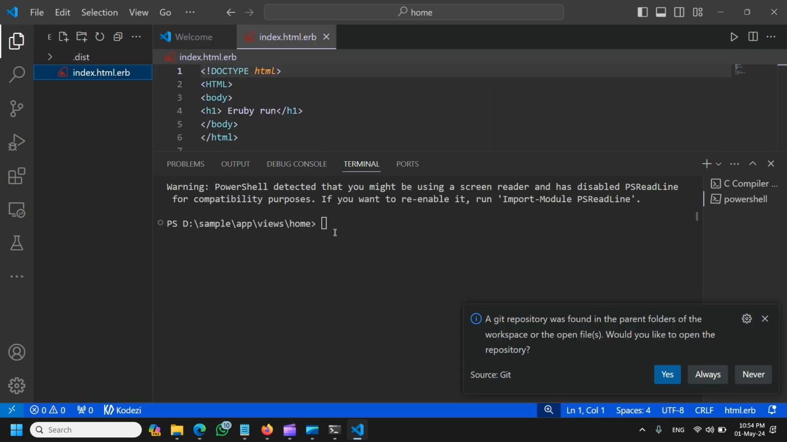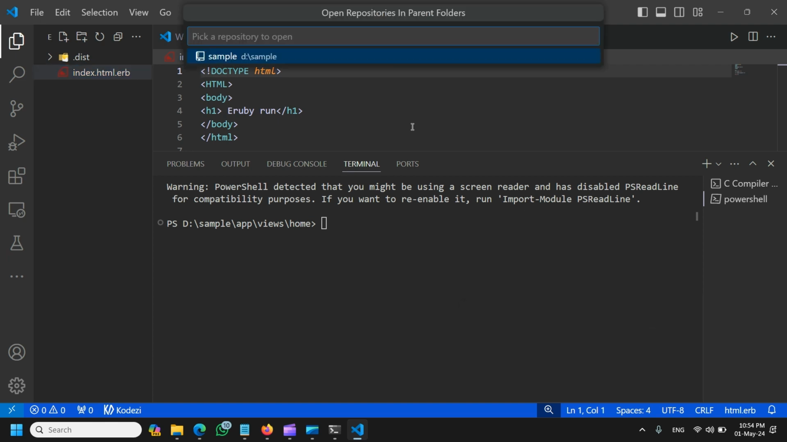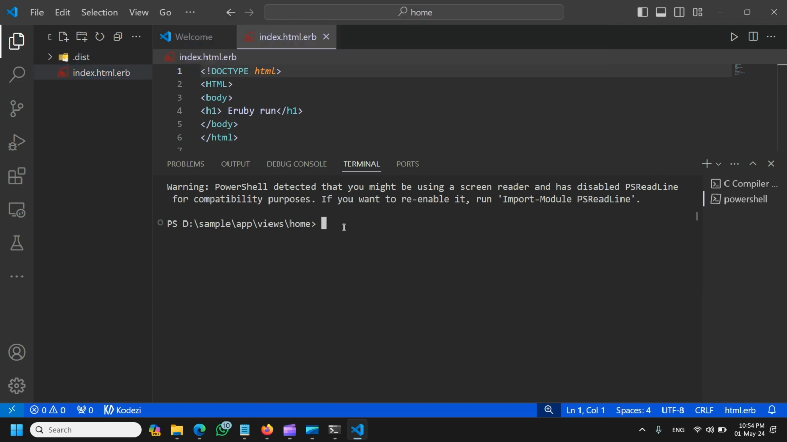Suppose you want to run that particular erb file, we have to give the command: erb, then the file. What is the file? main.html.erb. Once we run this, we can show some code.